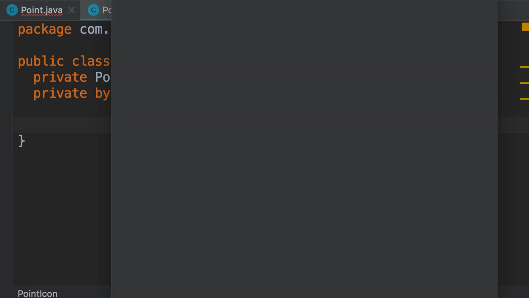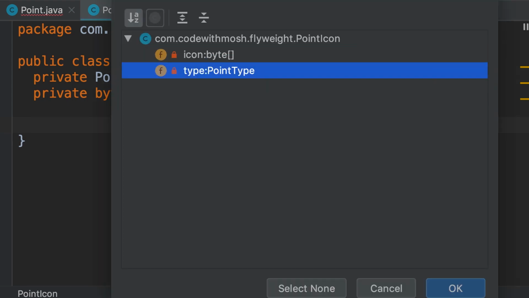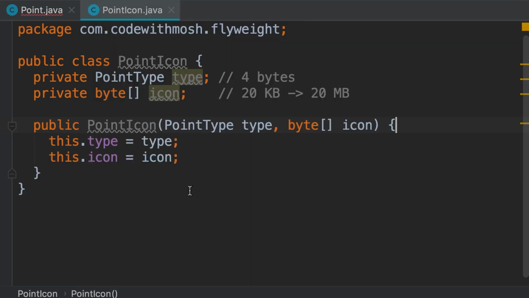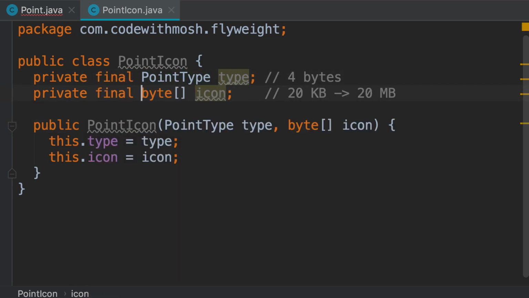So let's generate a constructor. I prefer to select the type first and then the icon. That is a more logical ordering for these parameters. So we initialize these fields. Now it's better to make sure that we don't accidentally change the type for a given icon or vice versa. So we can declare these fields as final. And this will ensure that once we initialize them using the constructor, we cannot change them later on. Also, we're not going to create a setter for these fields. If we create a setter, the compiler is going to complain because we declared these fields as final.